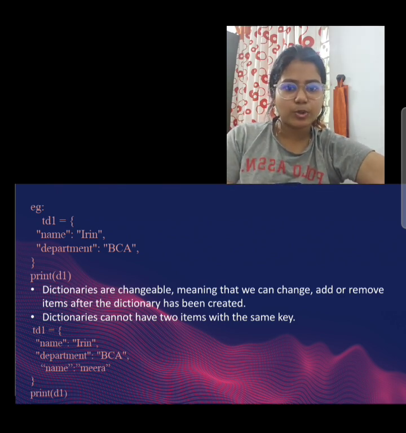Dictionaries cannot have two items with the same key. That means, here is an example: name Irene, name Meera. Doing this, it will overwrite.